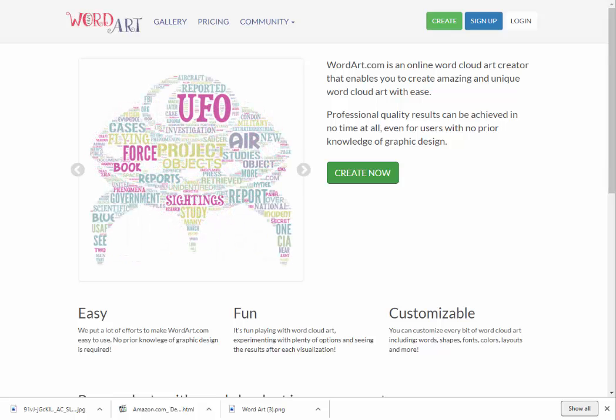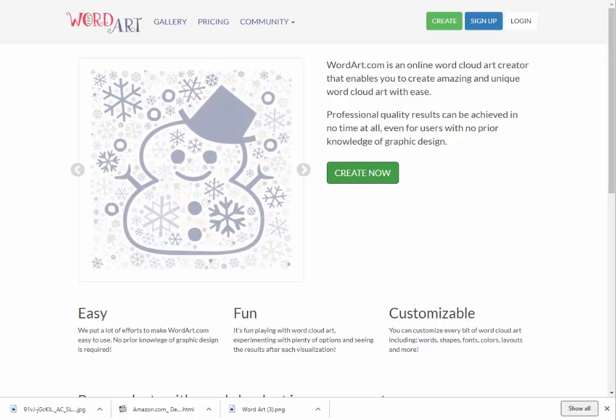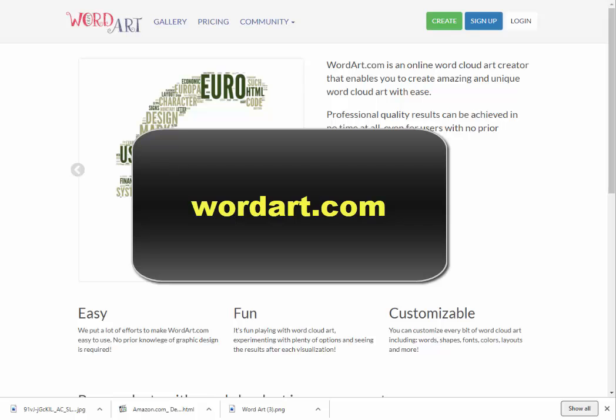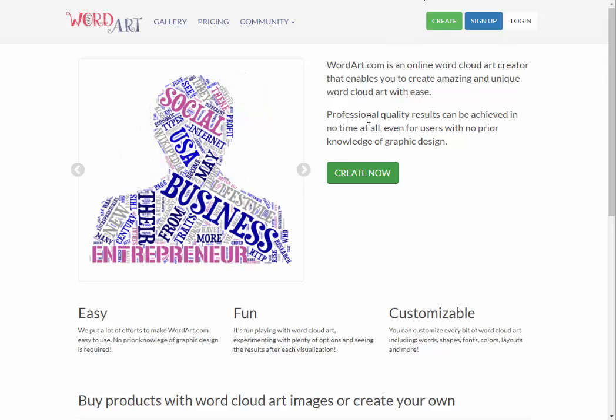The first thing you need to do is think of the topic. You need to have things in your word cloud that are all related to the same topic. So you're going to start by going to a website called wordart.com. When you first get to the web page, you need to click on the Create Now tab in the middle of the page right here.